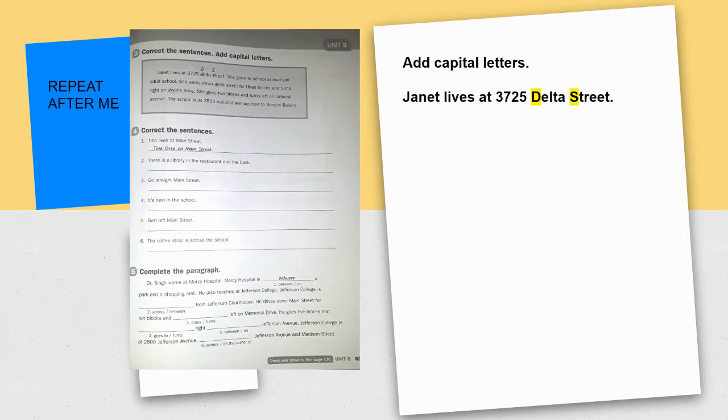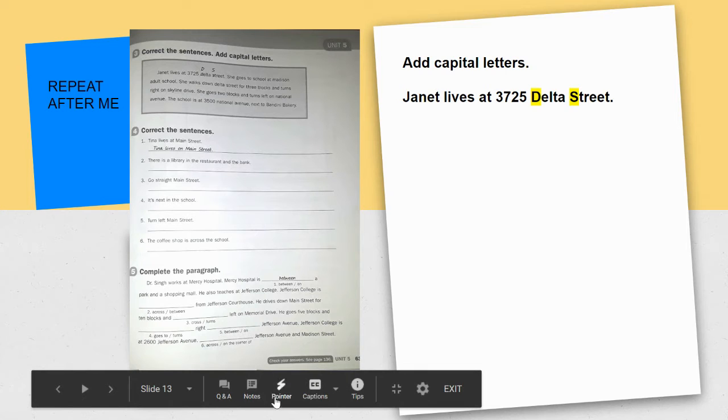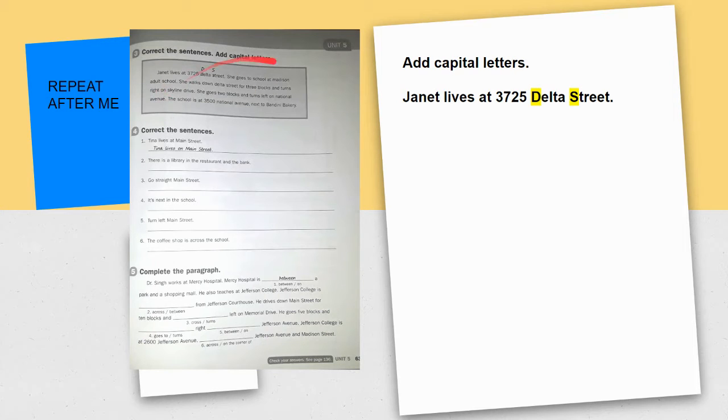So let's continue with page 63. And we've already done our reading for this particular one. So let's go ahead and correct the sentences in this one. We've done our reading, but we haven't corrected the sentences yet. So we see here, Janet lives at 3725 Delta Street, and the street name is capitalized. So we see D for Delta and S for Street gets a capital letter.